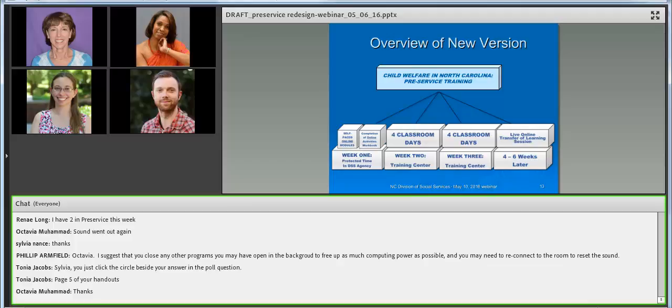When you look at this graph, you'll notice that it is not exactly like the one in your handouts. As Tanya mentioned, it's on page 5. This is the pilot version that you're looking at. We piloted that last section at the end that says live online transfer of learning session. We piloted that and concluded that at this time we would not be able to continue to offer that session, which was designed to be optional.